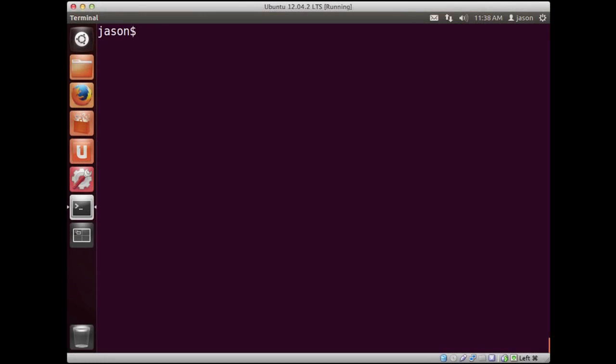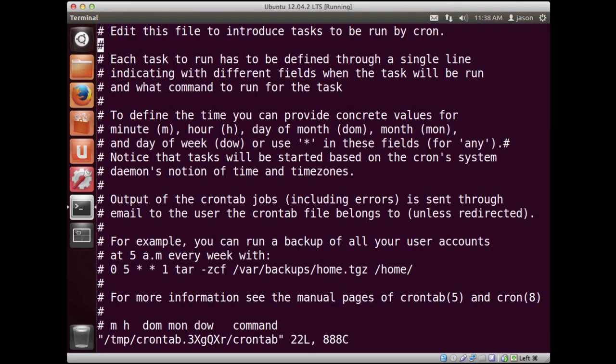One additional thing to note about cron is it depends on who you are. So in this case, if I become the root user, and I go to edit my Crontab file, you'll notice that the things that I had entered in my Crontab file as the user JSON are no longer here. So these are user-specific cron files.